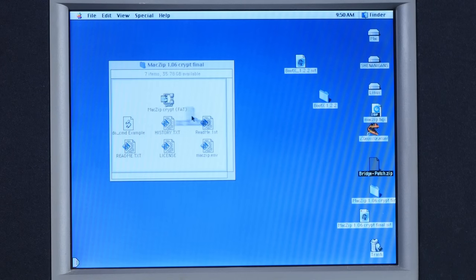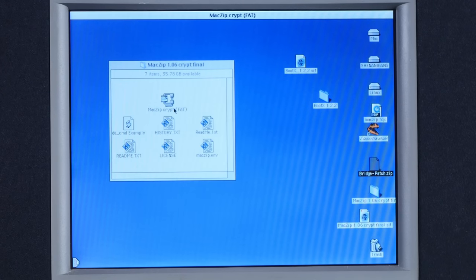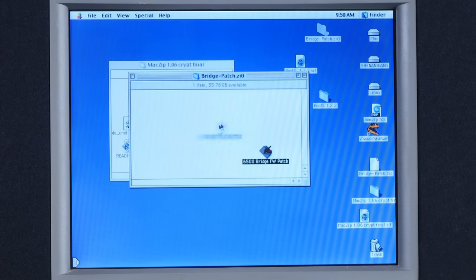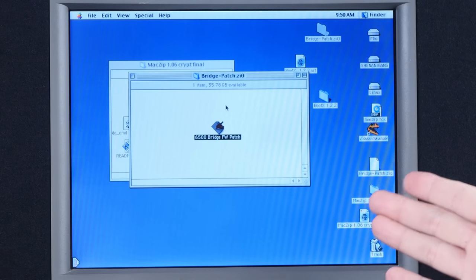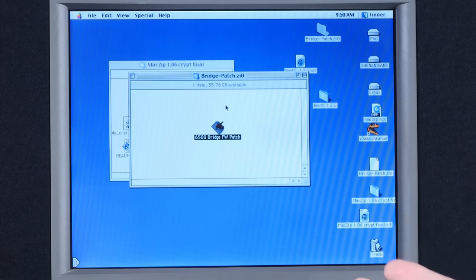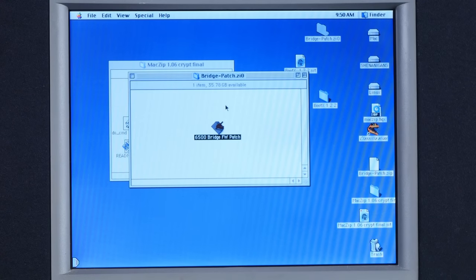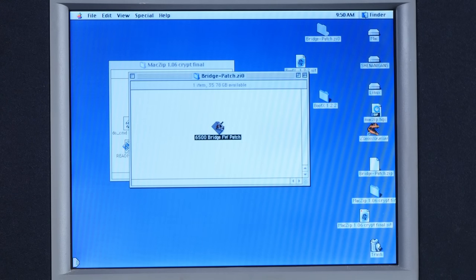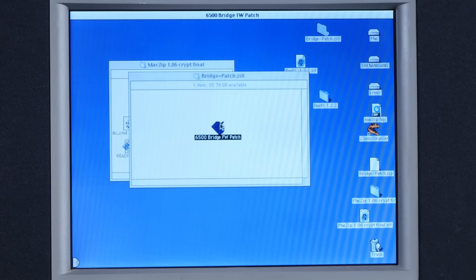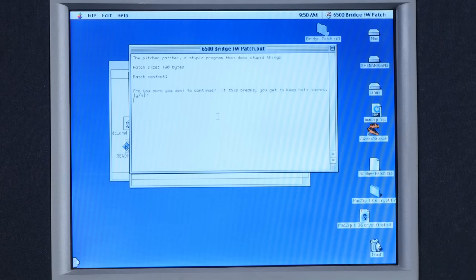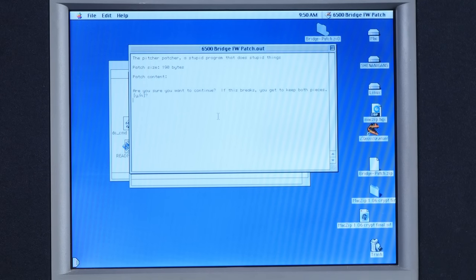All right, we'll unzip our patch here. It says 6500 bridge FW patch because the PowerMac TAM is based on the PowerMac 6500. So this patch should work on the TAM. Or we'll brick it, who knows? Am I sure I want to continue? Absolutely.